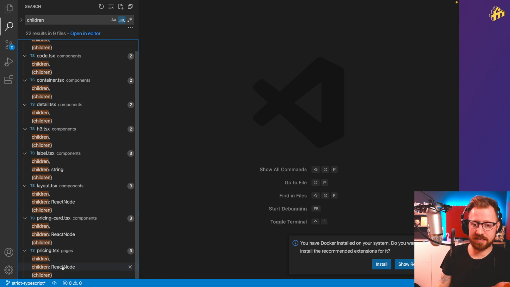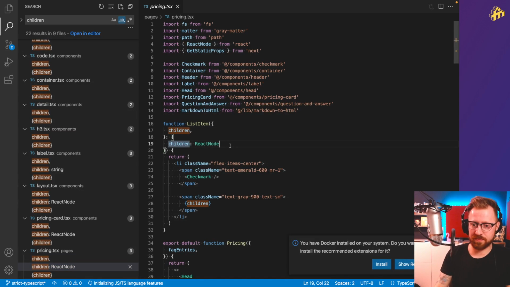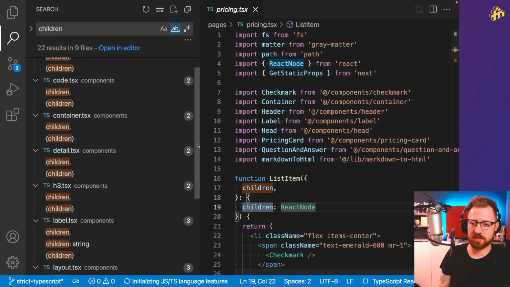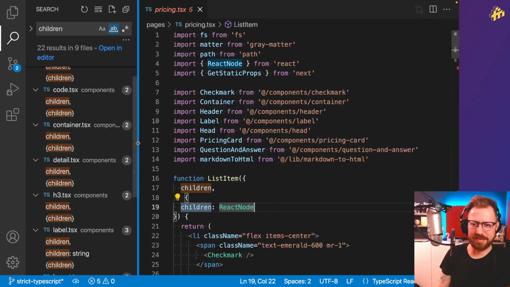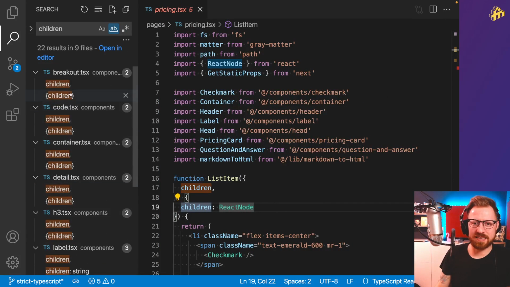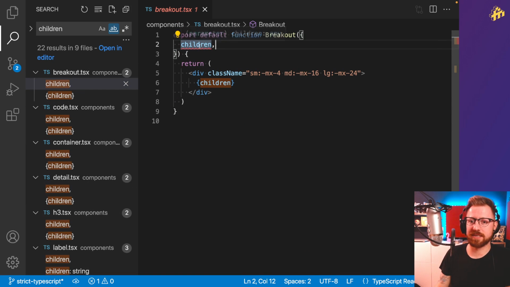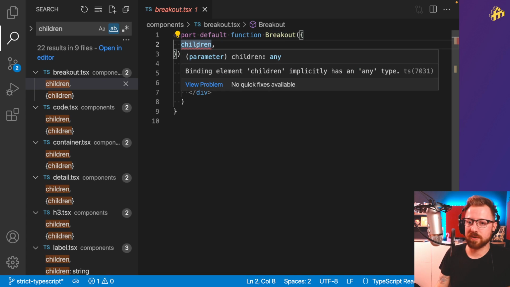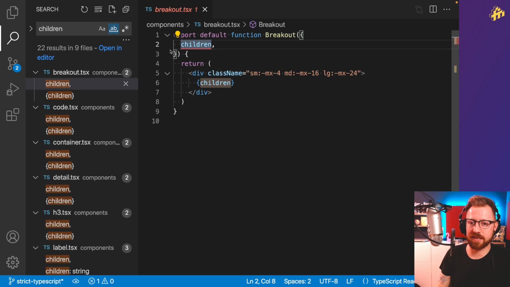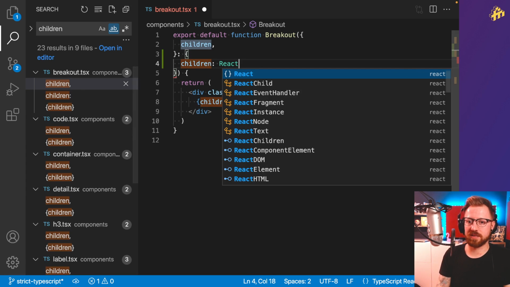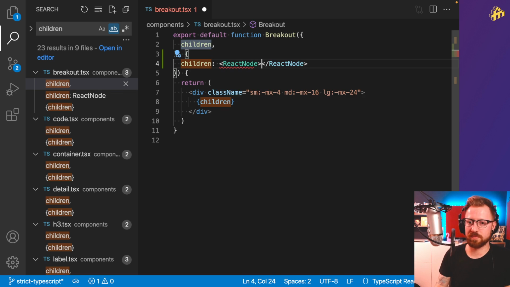So I can see on the pricing TSX, we have it here. Okay. Cool, yeah, that's good resizing there. That's excellent resizing. And we're missing it on the breakout TSX. Here there are no types. We see it. Now VS Code is complaining. What's it complaining about? Implicitly has an any type. No quick fixes available. That is not ideal. But we know that we want children to be declared as ReactNode.